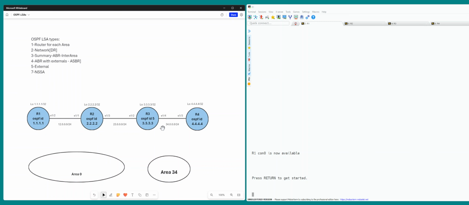Router 1, 2, 3, 4 connected to each other with the transit links 12, 23, and 34. Each has a loopback with a /32, and that's how the OSPF gets its router ID. That's all pre-configured. What we're going to configure is area 0 first, and then make it multi-area, and then look at the externals and NSSA topology. So let's get into action.